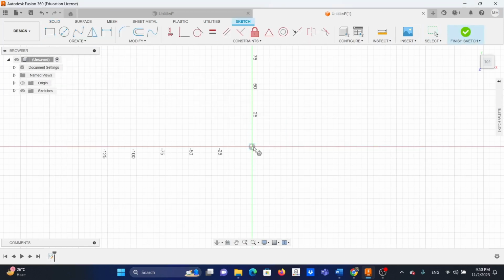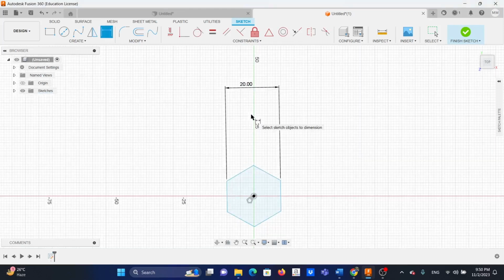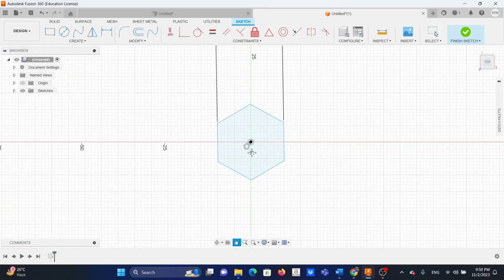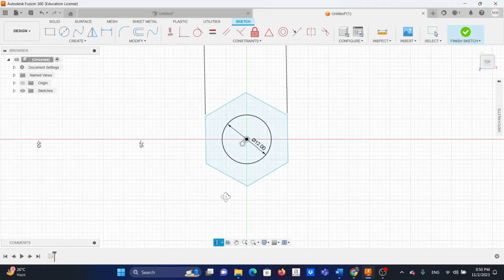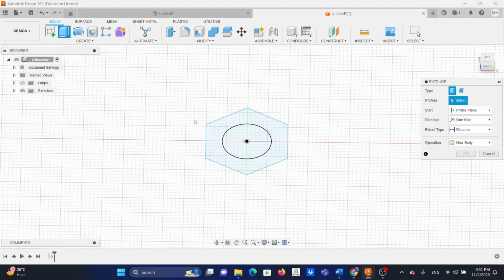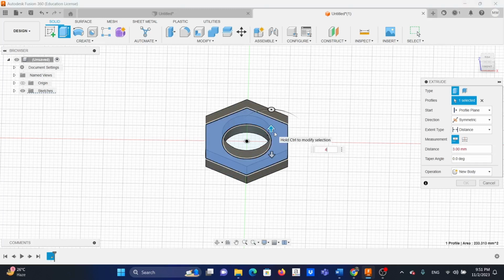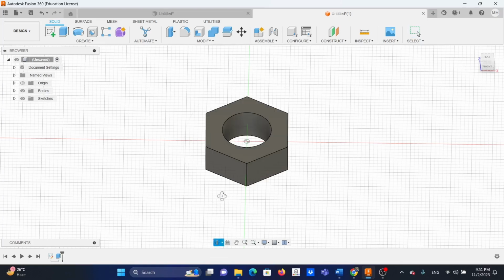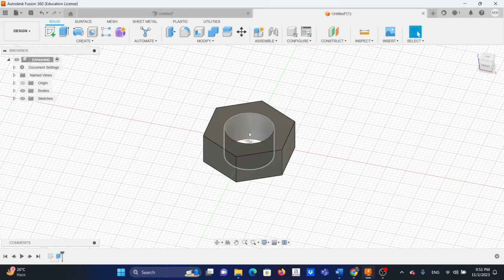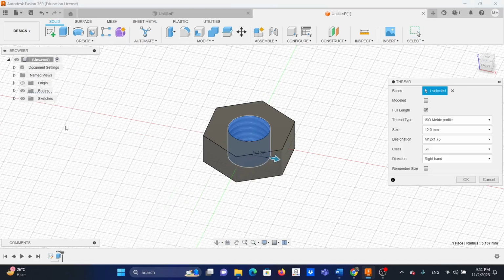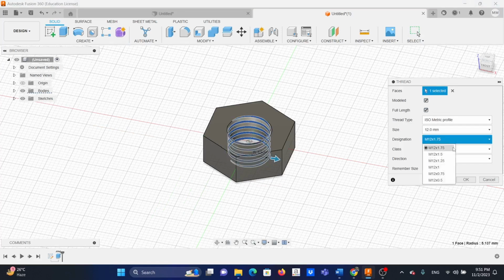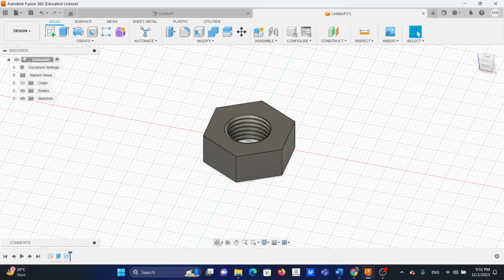Here we're gonna draw a sketch of a hexagon. Remember, the key D is for dimension and the key C is for circle. Our nut is ready now.